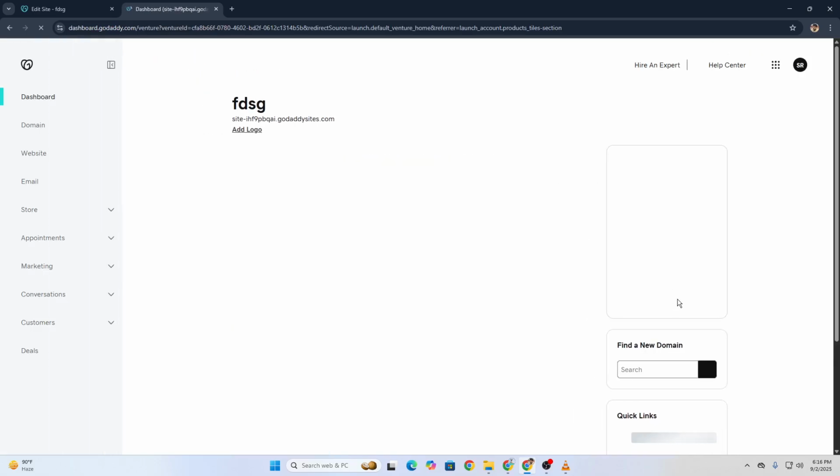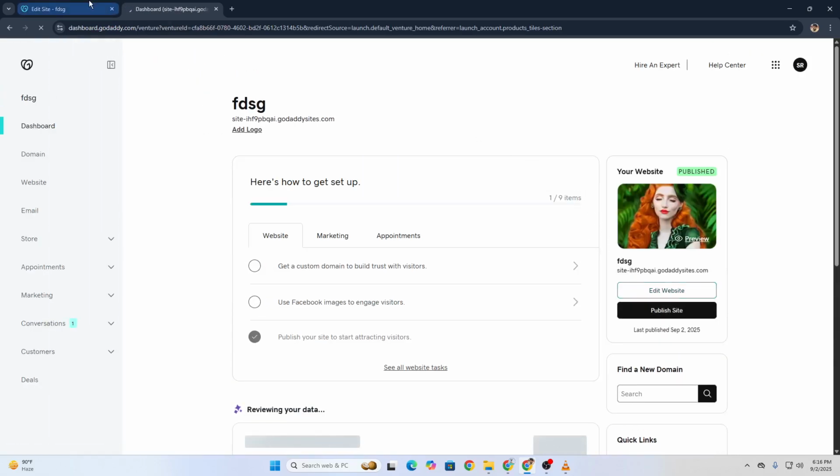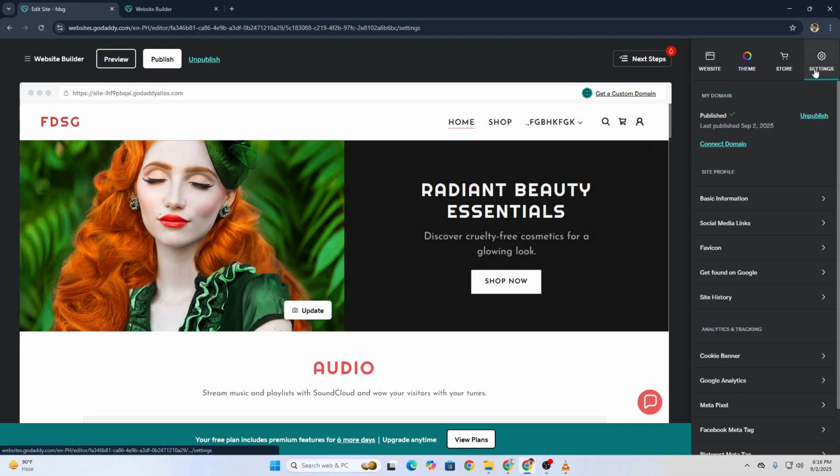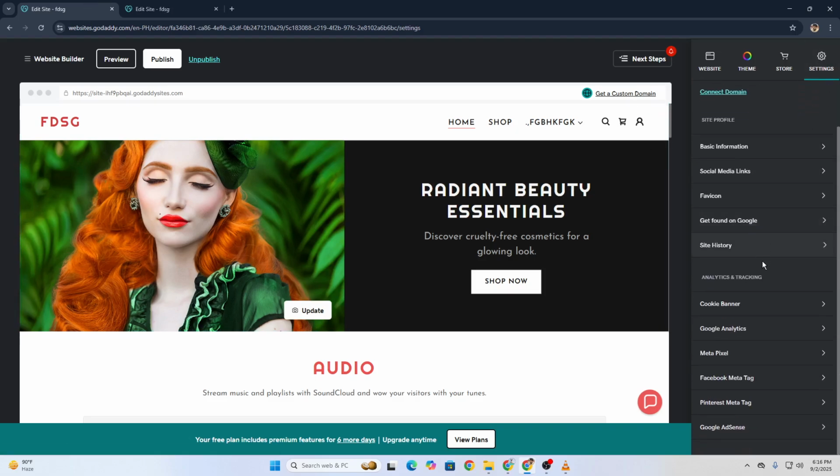Step 2. Access the Settings panel. Inside the editor, look for the Settings tab, usually located in the top menu. Click on it, then find and select Google Analytics from the list of available options.